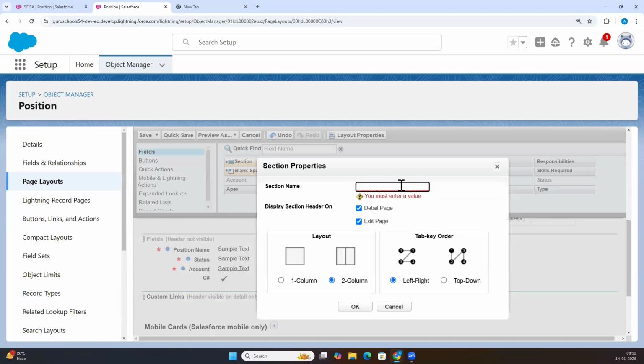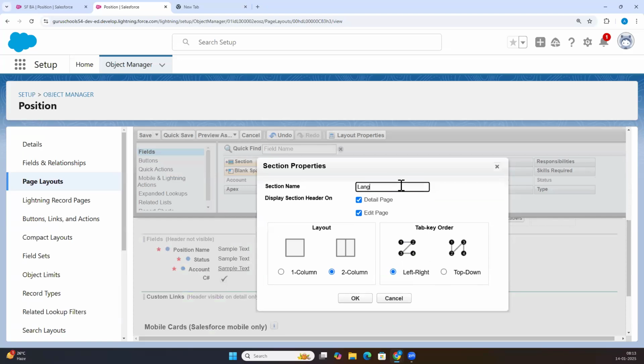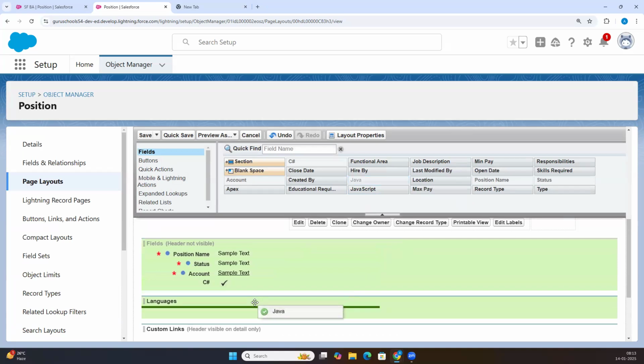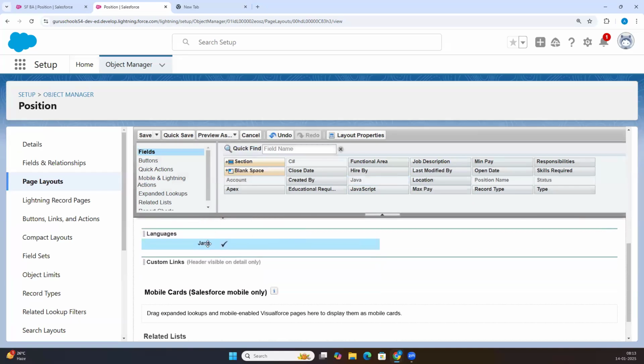So let's give language. Display the header on detail and edit page, and the layout will be 2. Here we are going to add Java. So for that also, what we are going to do is hover over, click on it, and once you click on it, just drag it and drop it wherever you want. Similarly, it goes for JavaScript.